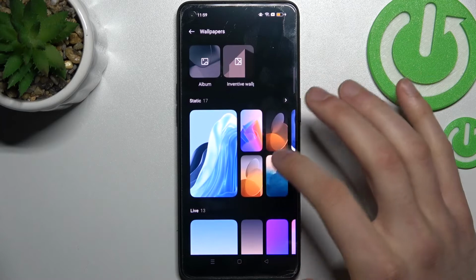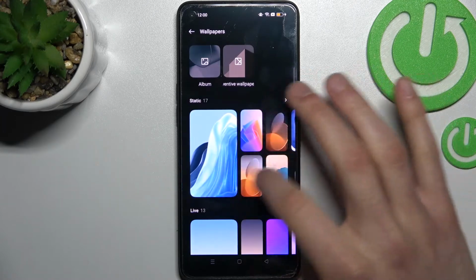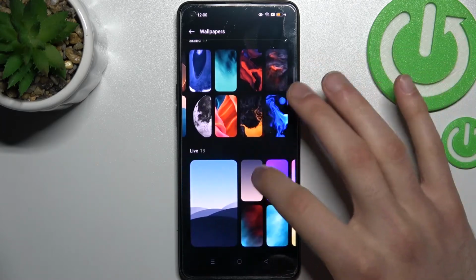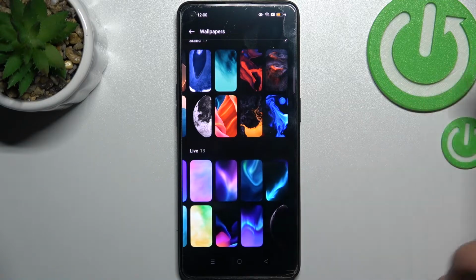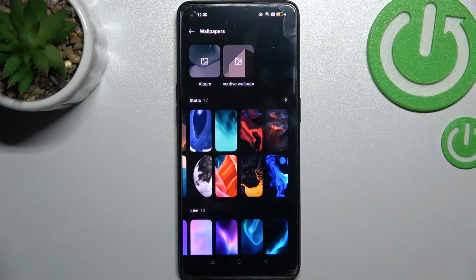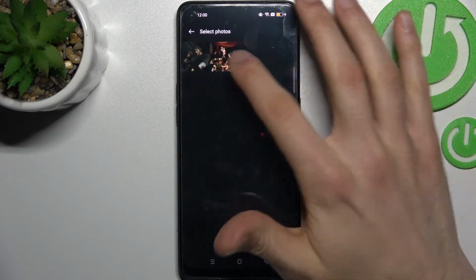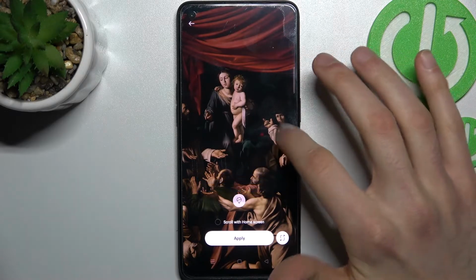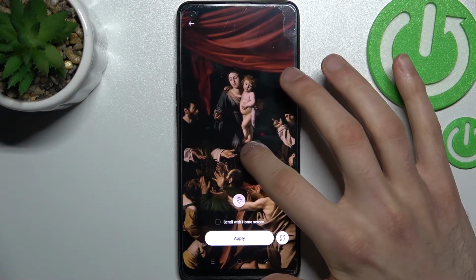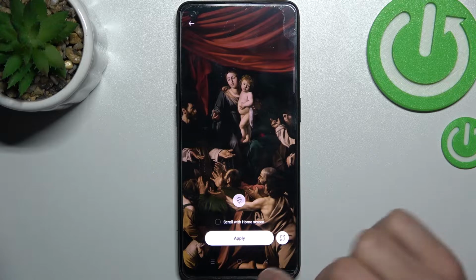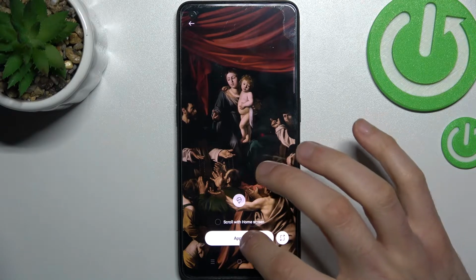So you can select one of the pre-installed static wallpapers like this one, or you can select one of the live wallpapers, or you can just set up any other image that you can download from the internet, or just take an image with your camera and set it as a wallpaper by going to the album, then select an image. Here you can adjust this image and then just tap apply.